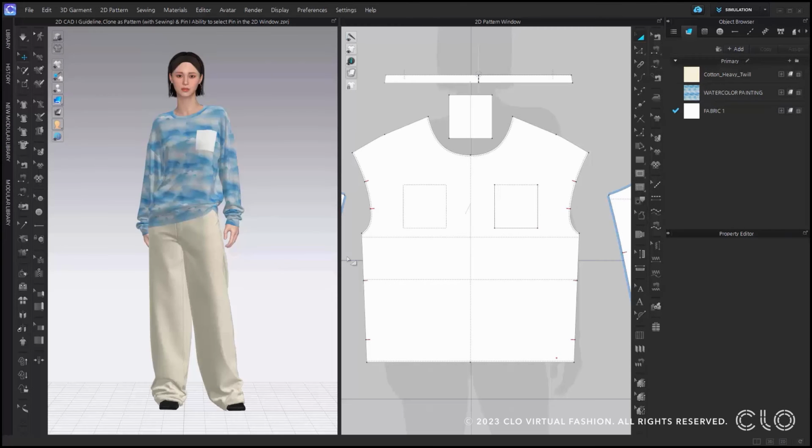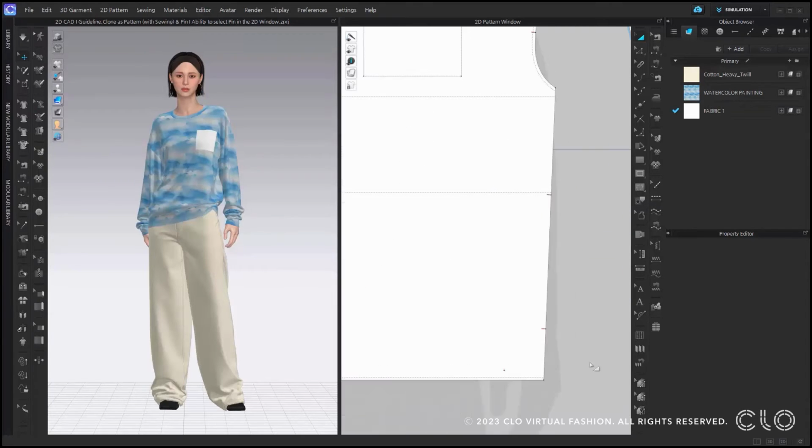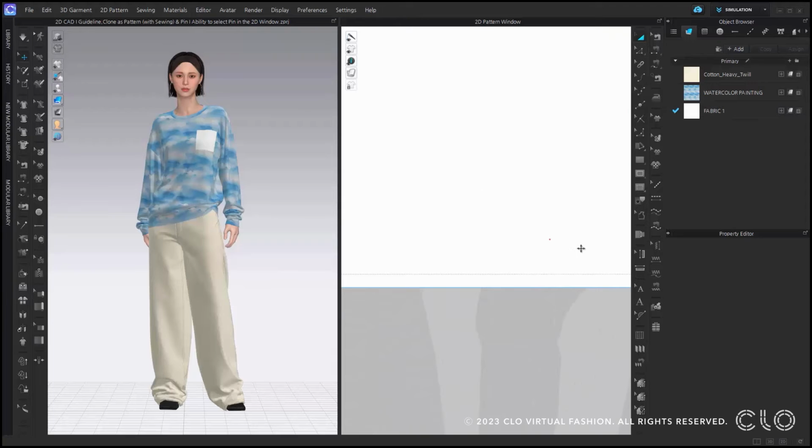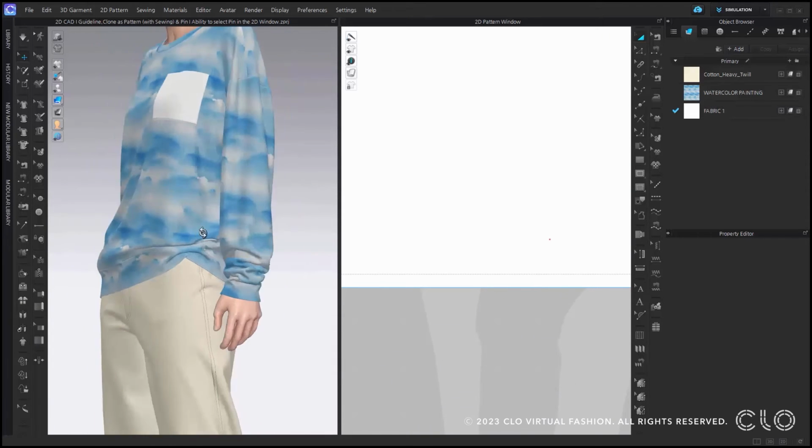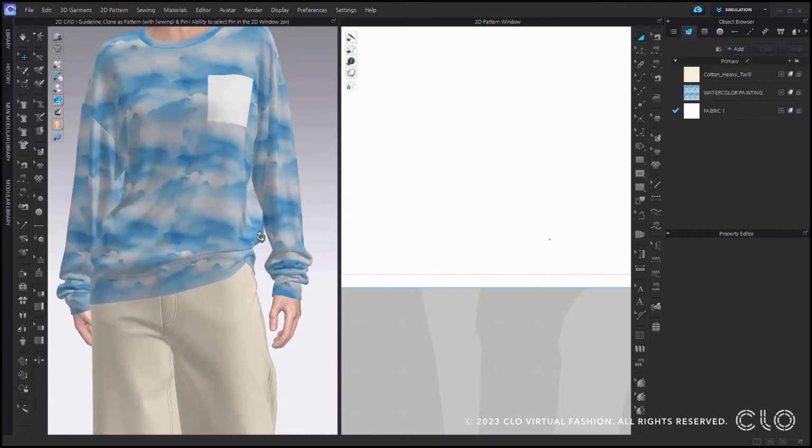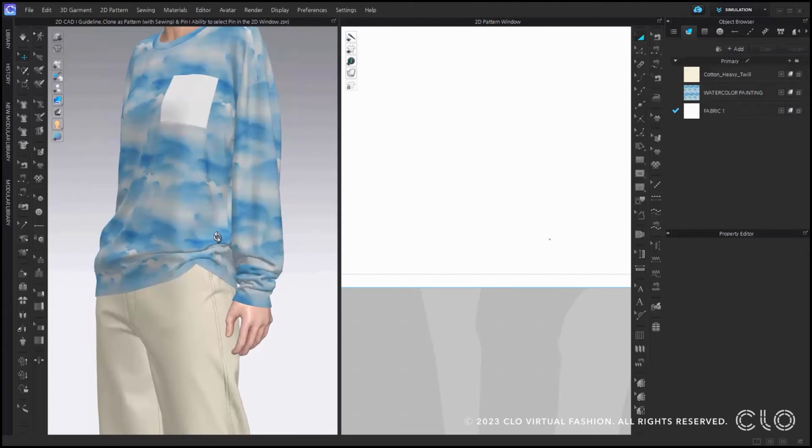The next improvement for 7.3 is that you'll now be able to select pins in the 2D window. So you can notice here I have a pin. It's been used to fix one of the creases here, and this is a situation where it can be really tricky to actually find the pin in the 3D window in order to delete it. So from 7.3, if you've got one of your pin tools active, you'll be able to then select it in the 2D window. So let's go ahead and do that.